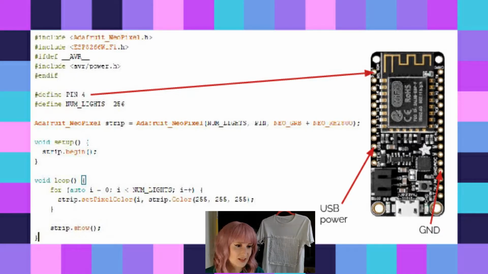And if we have a look at the board itself, so here's the board, this is pin 4. Just here you can see the 4 label. Then we have power going into the USB port, and then we have ground going to ground. And the board can very easily be connected to a USB battery through this USB micro port just here.